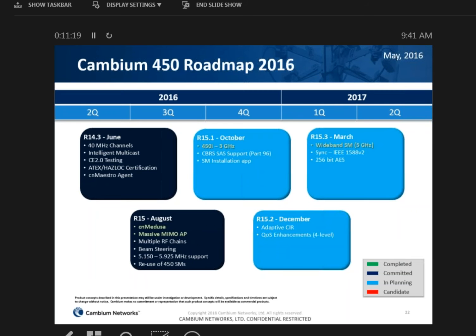Carrier Ethernet 2.0 testing is part of the 14.3 release. That ATEX HASLOC certification, where I mentioned that the 450i will be an ATEX HASLOC version, will be available in here as well. And then we're adding the cnMaestro agent. If you remember the very first slide that we talked about, where we have one network management solution over top of all of our products, cnMaestro is going to be supported within the PMP 450 product solution here in the 14.3 release, which will be out next month, or this month.